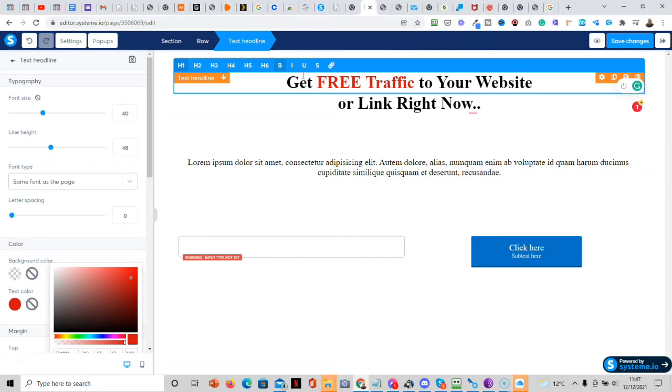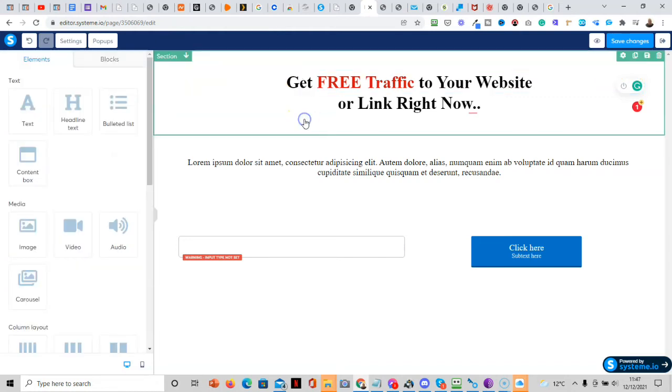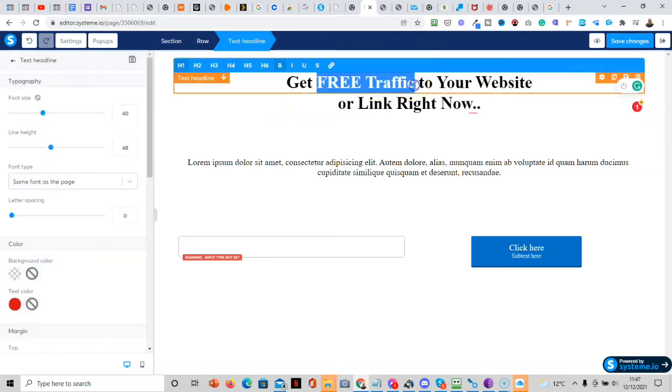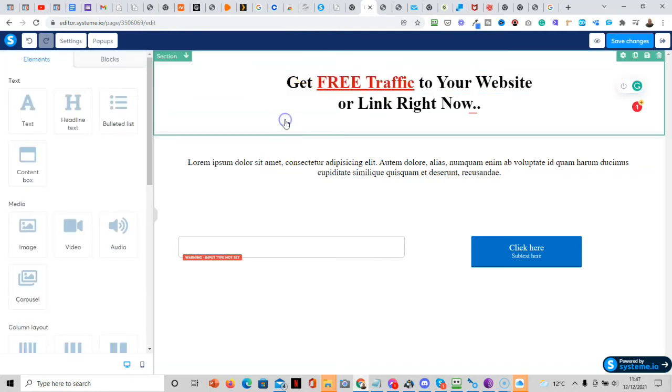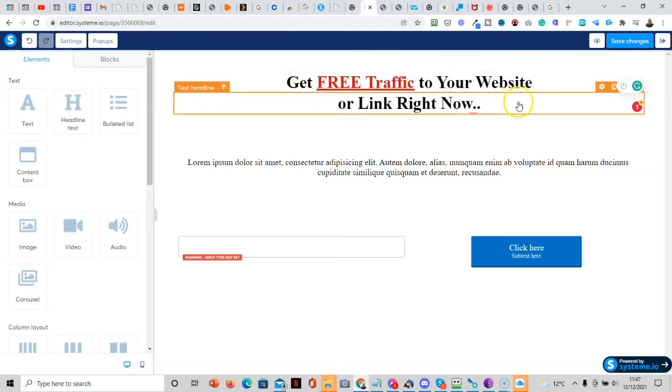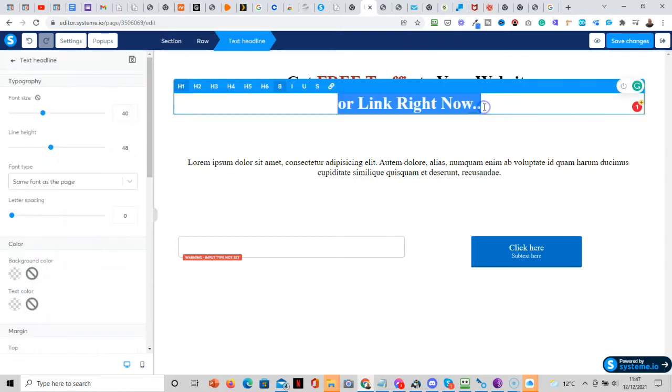So I'm going to leave that as it is and just underline. Oops, that didn't appear to work. Let's just have another look. Right, so that's exactly what I want. Really simple to do.